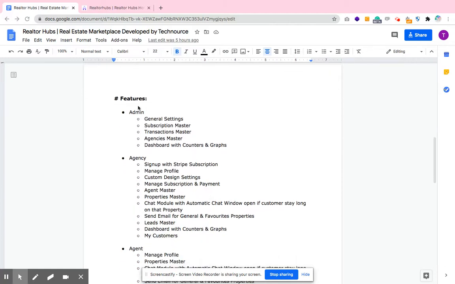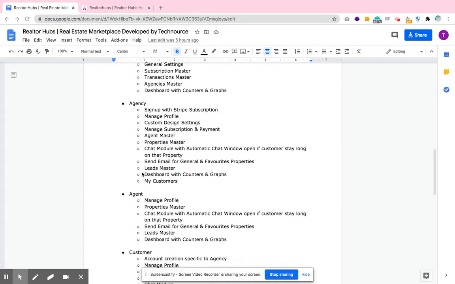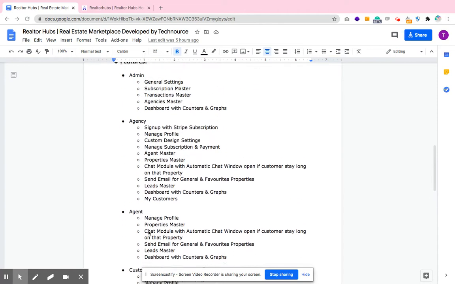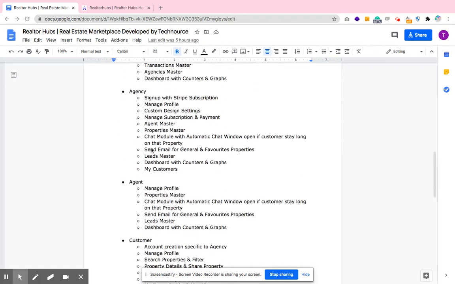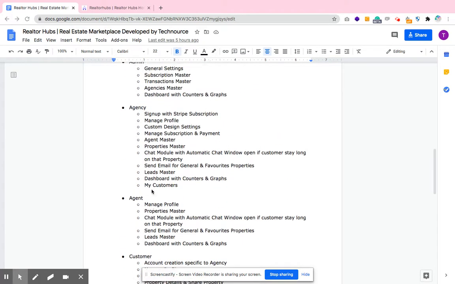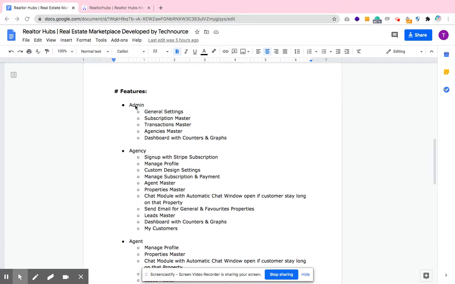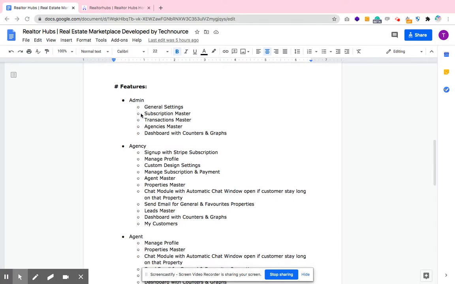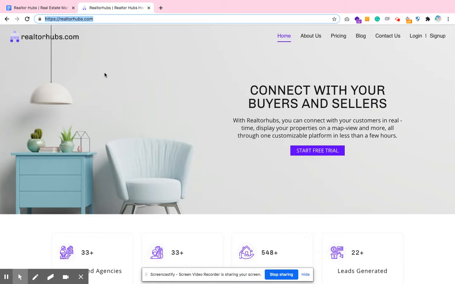Now, from a features point of view, we have an admin, an agency, agents, and customers. Basically, under the admin the agencies are there, and under the agency the agents and customers are there. But being an agency, no one will know that you are under someone else. So this is our front end website.